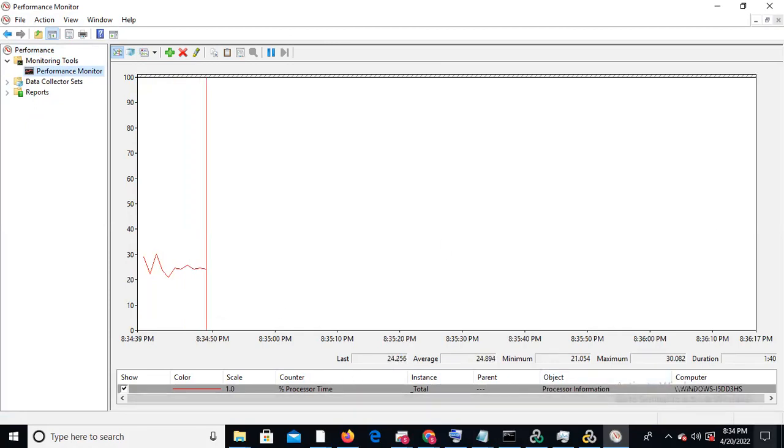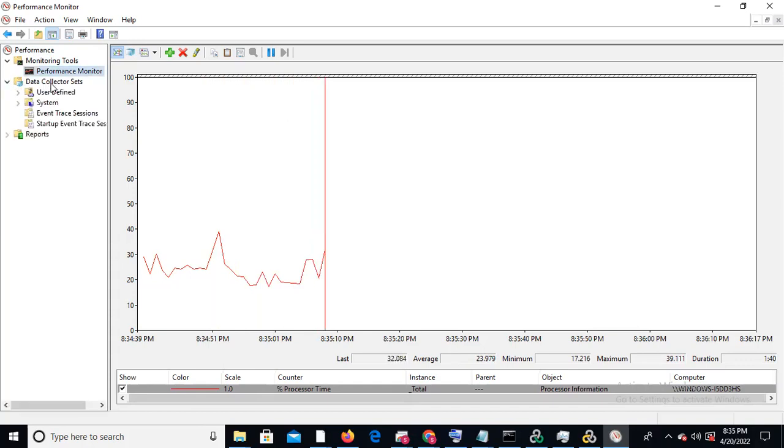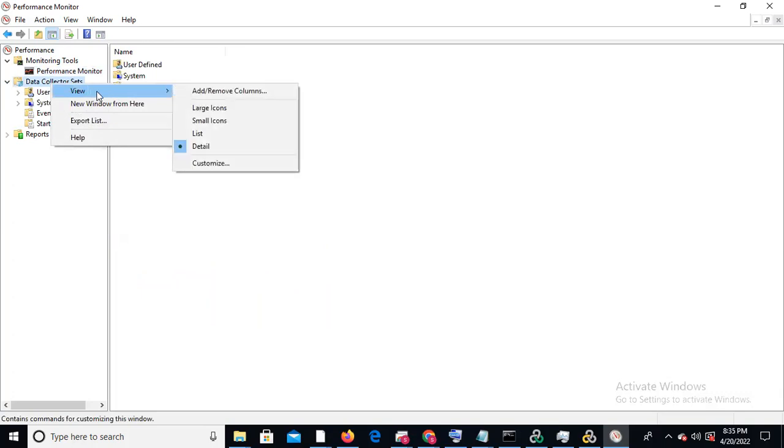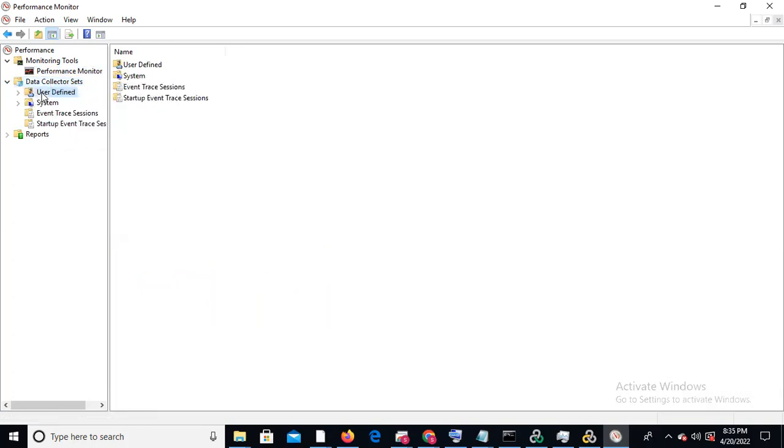Graphical oriented also shows current CPU and memory, but for the particular load time we only want to know what the CPU and memory usage is. So from that point of view, we need to add the counters. How do we add the counters? You need to click on Data Collector Sets, and then User Defined will be there.